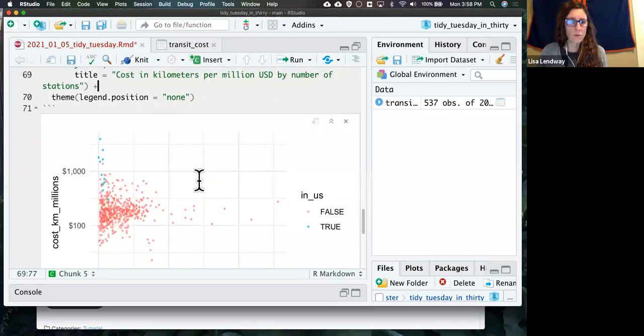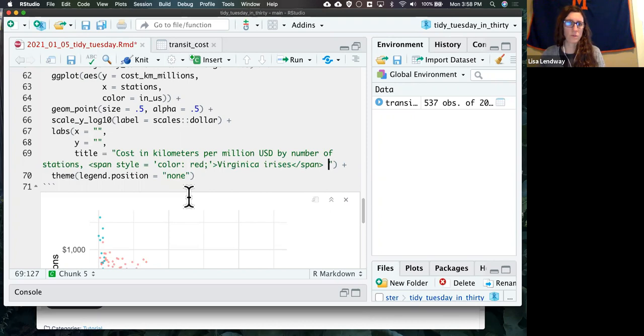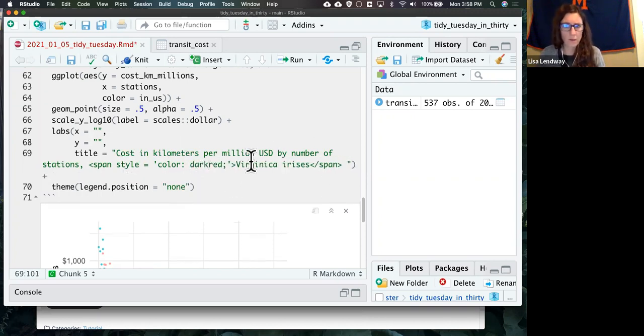And maybe what I'll do is say title cost. I don't necessarily want to just call the US out on its own, but that's what I'm going to do for now, since that's what I have time for. So maybe I'll just keep it red. I like dark red.